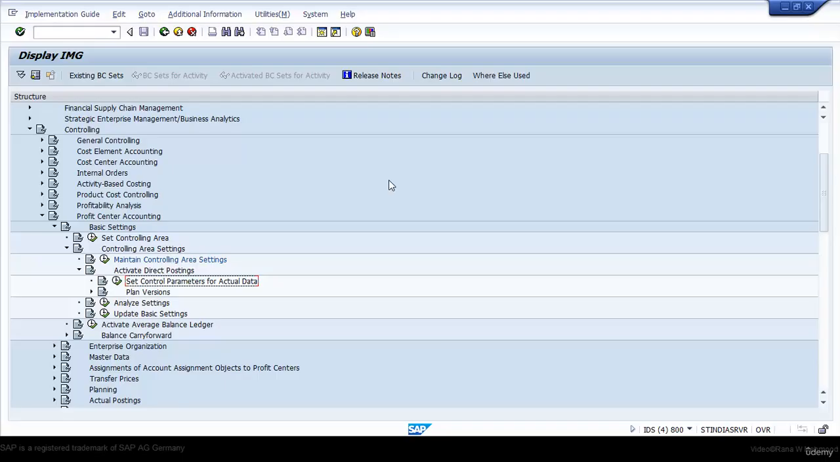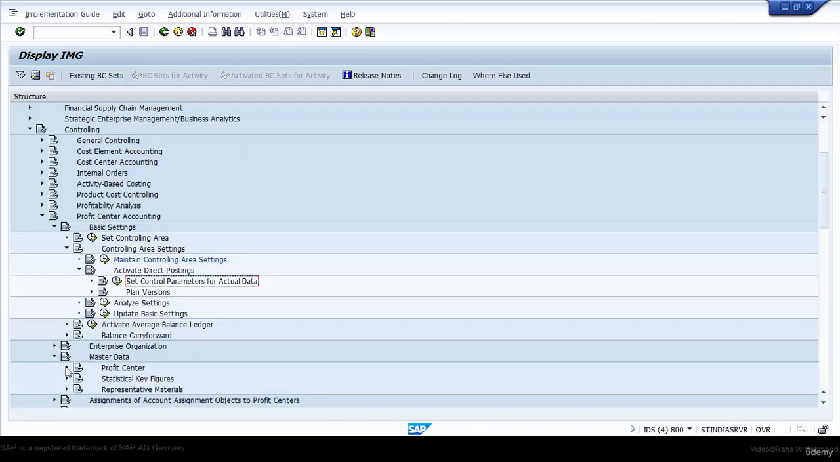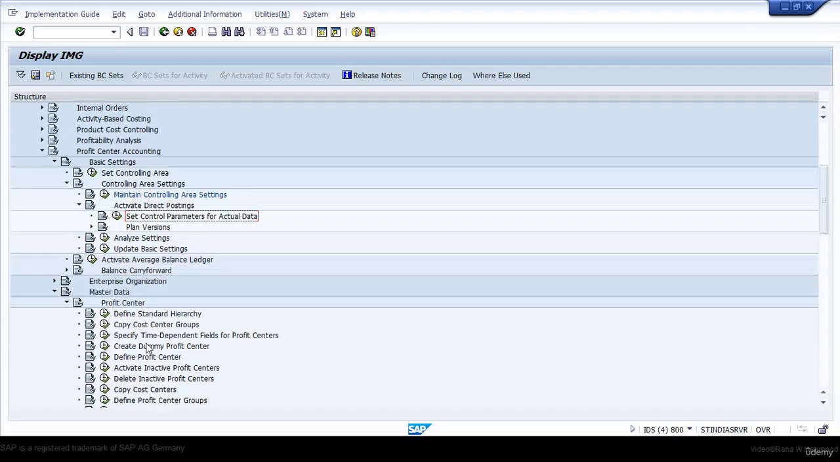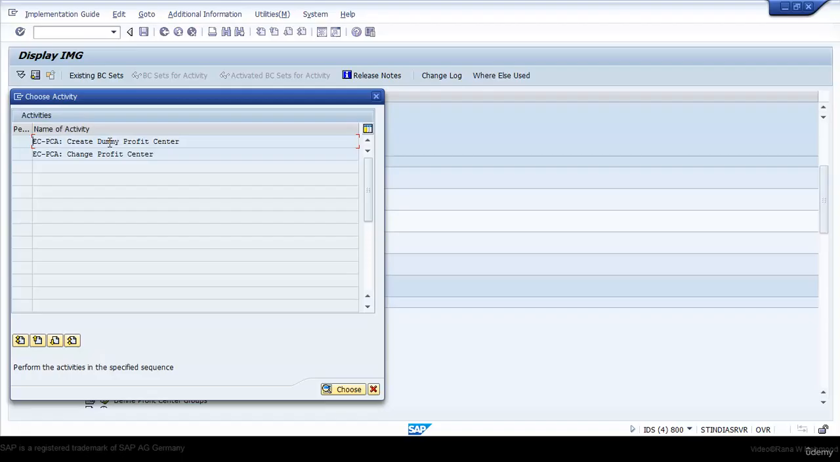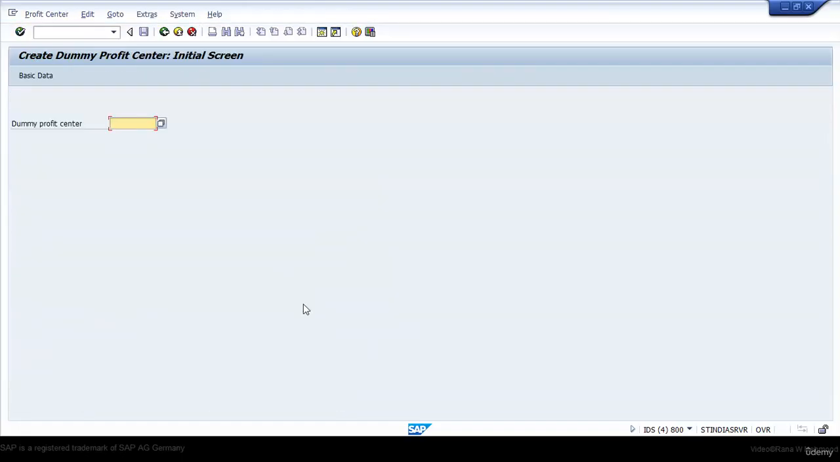So the dummy profit center, is it created? No, I'm gonna create it. The next step, before I set control parameters for actual data, I will create the dummy profit center. To create it, you have to go through the IMG screen. Click on master data, profit center, and you have the option create dummy profit center. Execute, and just choose here dummy AU01.